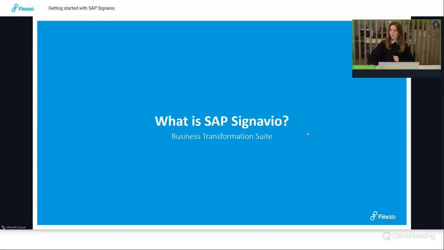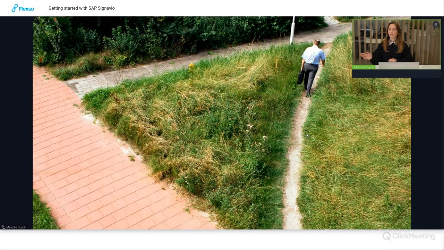But first, what is SAP Signavio? For the people that are new to the topic, I will try to explain it in just one picture. So here we see a man that is probably walking home from a long day and he's taking a shortcut. So we also see that there are some paths designed to use to go straight ahead or to turn right, but this man chose a shortcut, and apparently a lot of people already have done that before him as well, because the grass just disappeared.